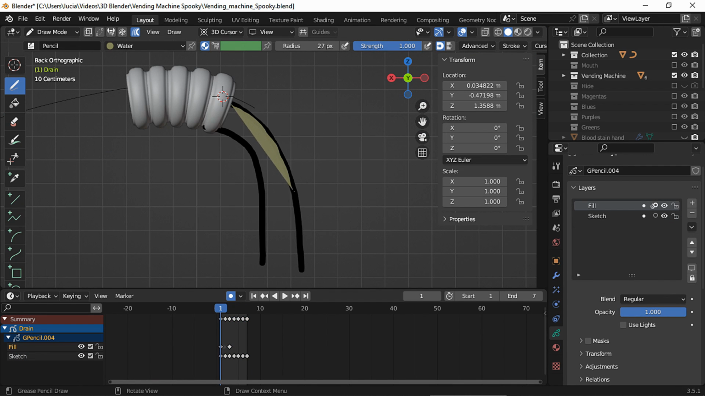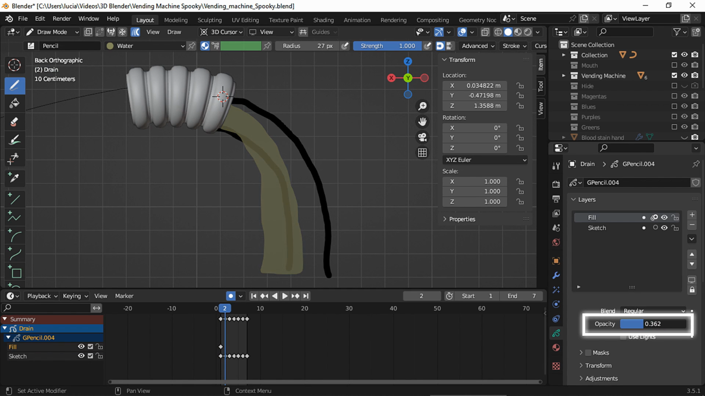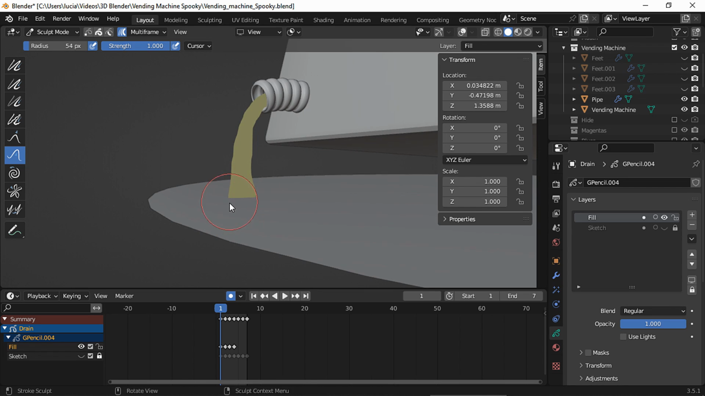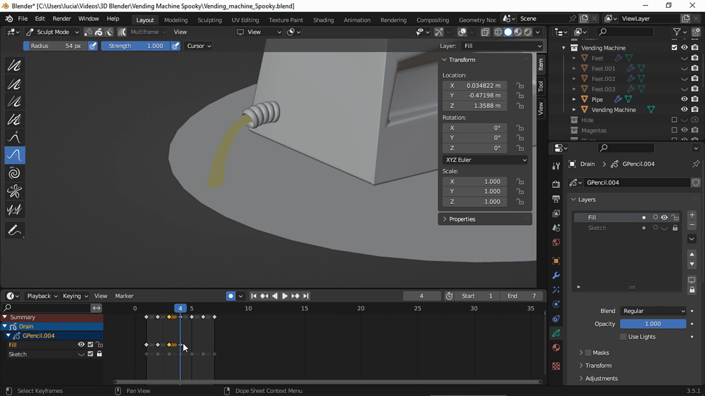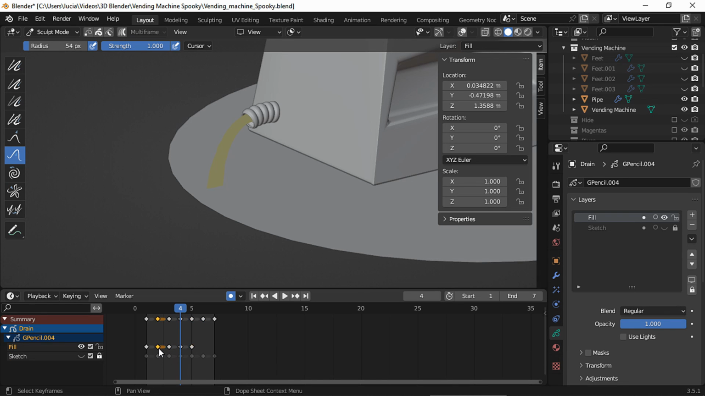In a new layer, using a brown fill material, I painted inside the sketch lines. Lowering the opacity of the layer was helpful to see the sketch lines. Once I had all my layers filled, I perfected the strokes a bit in sculpt mode. And I duplicated the keyframes to create a loop just like I did with the sketch lines.